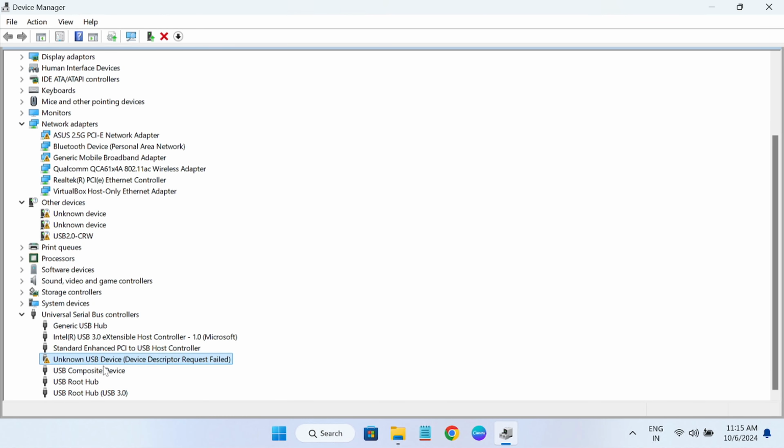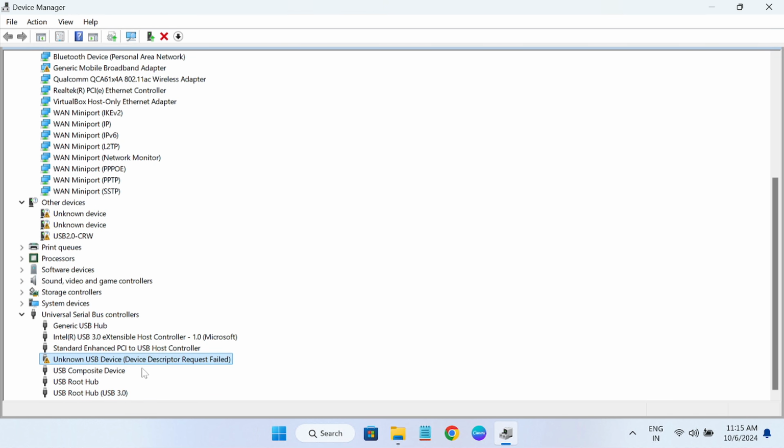The error you can see on the screen when I inserted my USB into my laptop. It is showing unknown USB device, and it is showing the error device descriptor request failed. If you are getting the same issue, this video is for you. I will show step by step how to troubleshoot the issue.